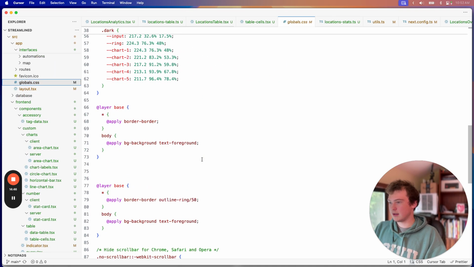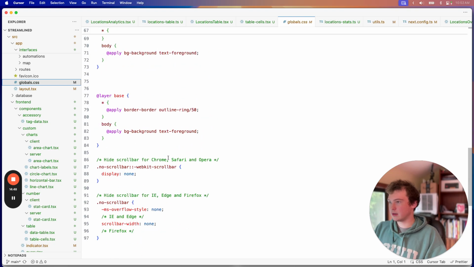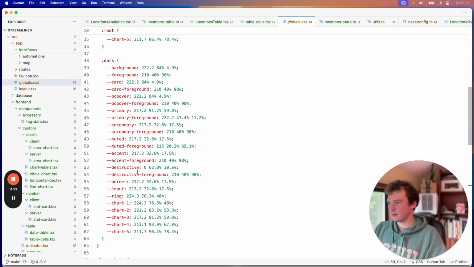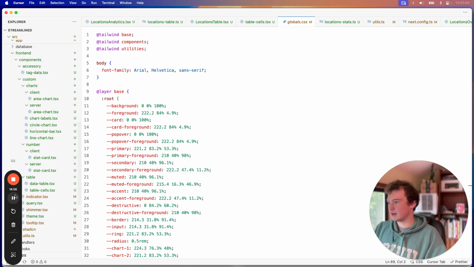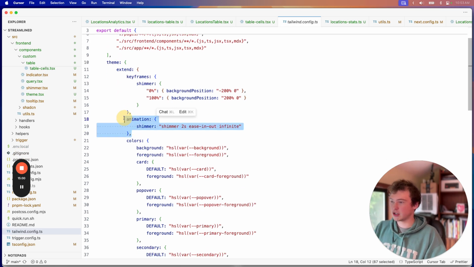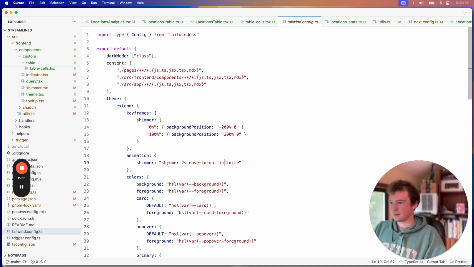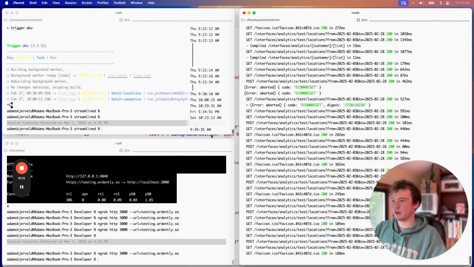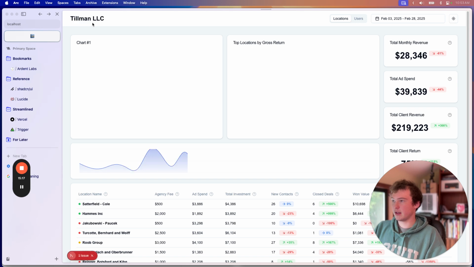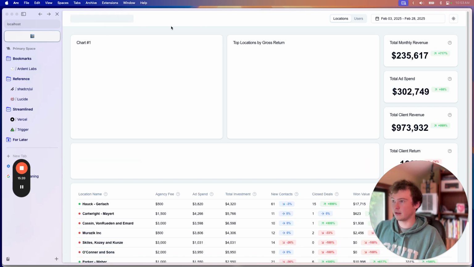So globals, and we have some animation in here. Yeah, so that's in the Tailwind config, and we have an animation, which is shimmer. Shimmer 2 seconds, ease in, out, infinite. And this is what that shimmer actually looks like. 0% background position minus 200, and then background position 200. So that just means that for half the time, this shimmer is actually hidden, but when it does run, it runs straight through as a color that's gradual.